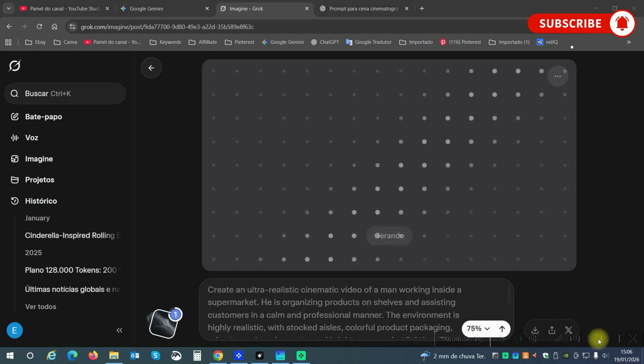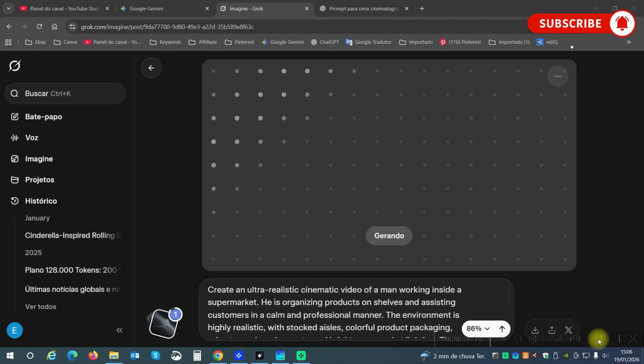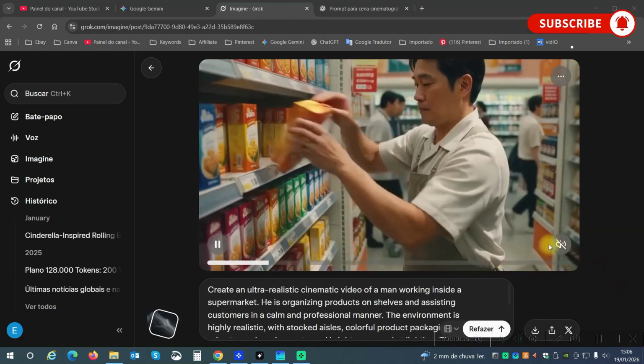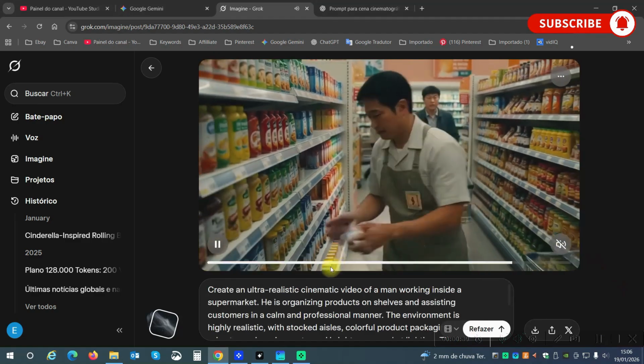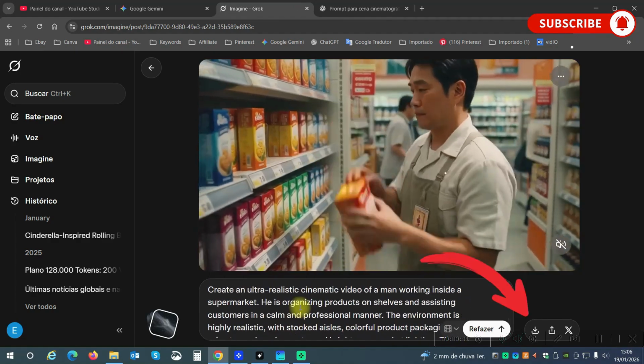In this case, it's in the format I chose, which was 16:9, YouTube. If it were for Reels, I could have selected that too. There you go, it's already been generated. As you can see, the video quality is amazing. It all depends on the prompt you enter. Below here, you have the option to download.